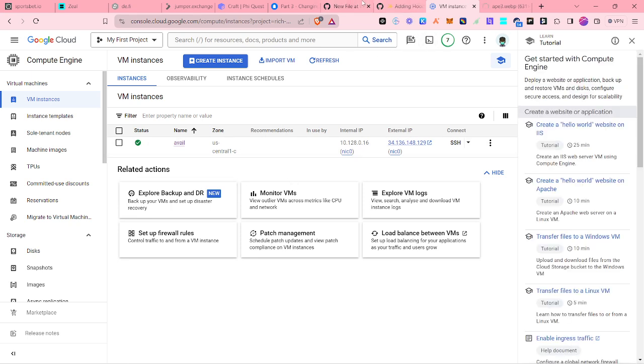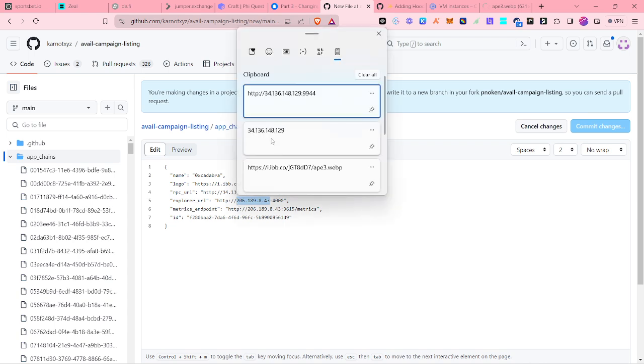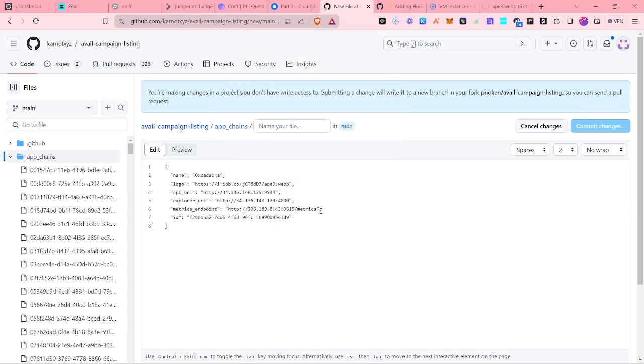Then we have the next one, Explorer URL. That one is also an IP address and it's on port 4000. Then we have a metrics endpoint. That one is also an IP address and it's on port 9615/metrics. Then the last one is our ID.